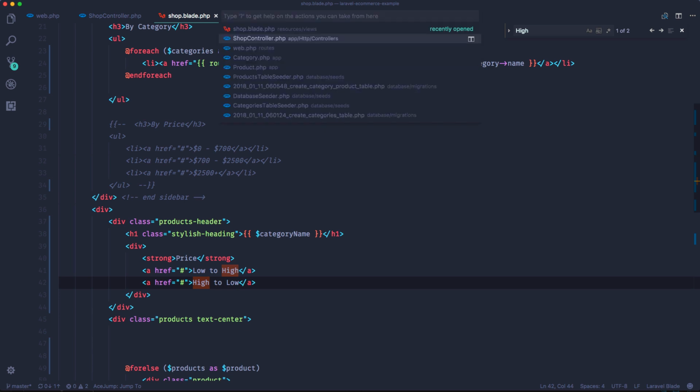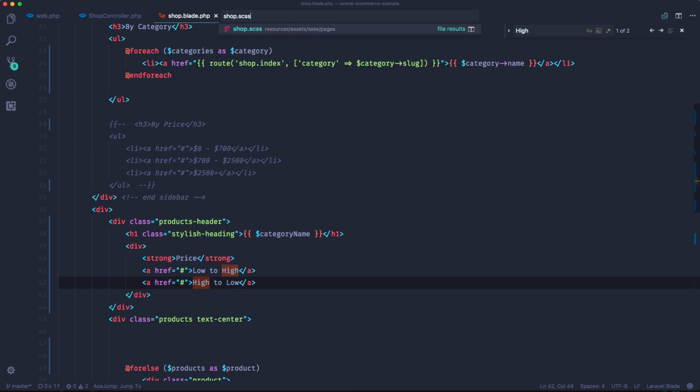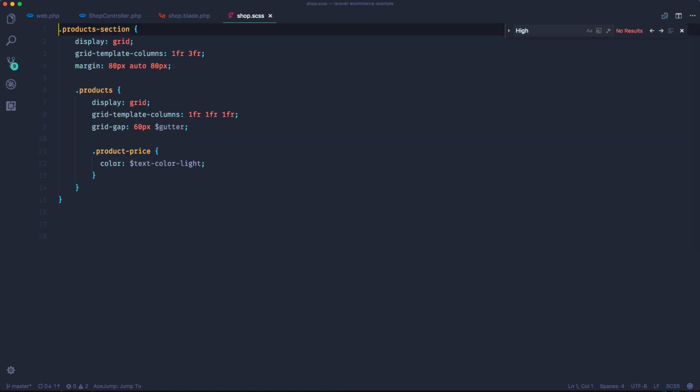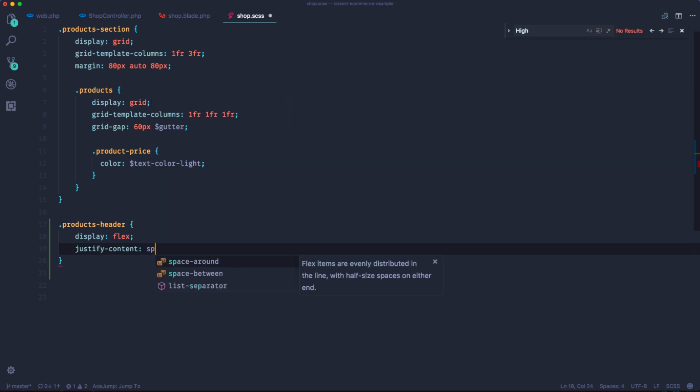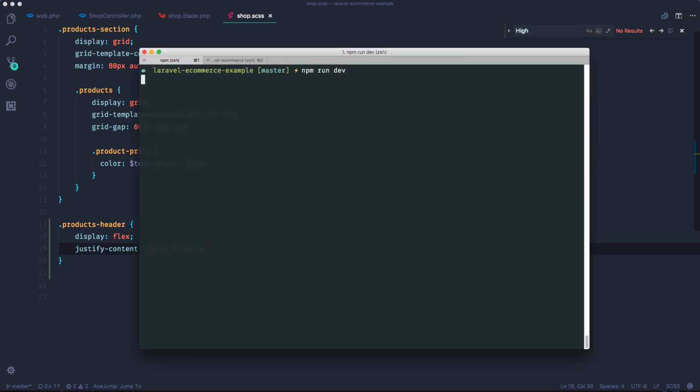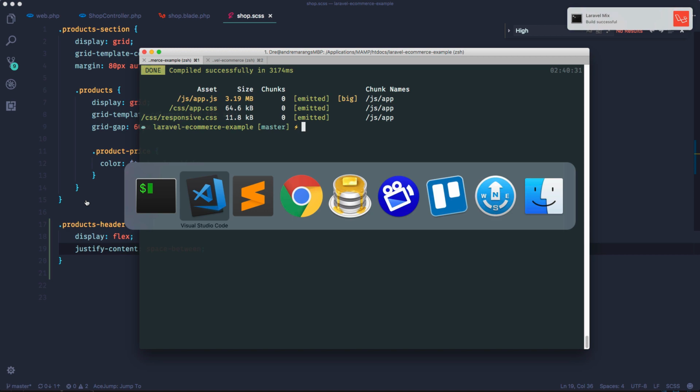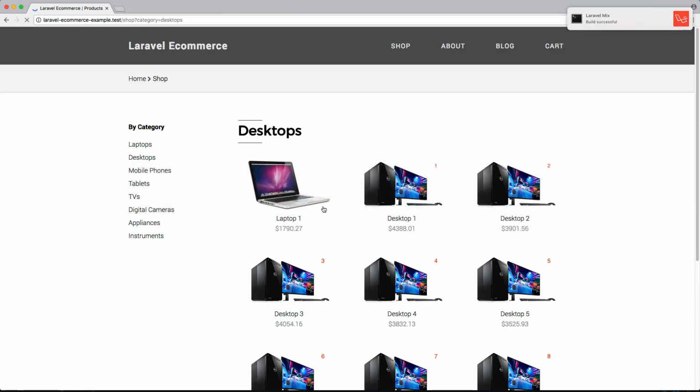And let's just go into our Sass. I think it's in my shop.sass. Products header. So let's just make a new one here. Products header. Display flex. Justify content space between. Okay. Just run npm run dev. And we'll see how that looks. There you go. All right, for our sorting, we want to add another query string to the already existing query string.